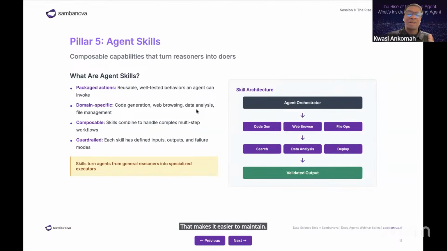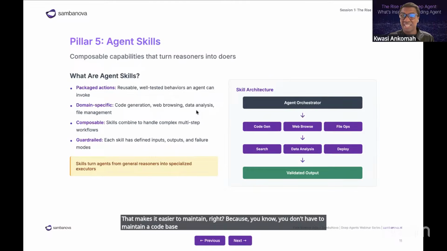Because you don't have to maintain a code base. All you have to do is maintain a .md, and you can add to it, and this increases the surface area to lots of non-technical users who want to define reusable things. And that's why I think they've really taken off.